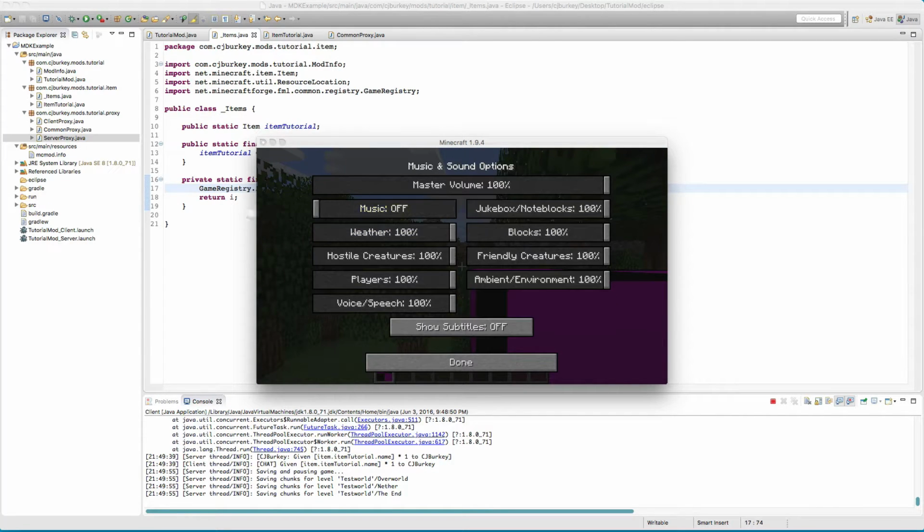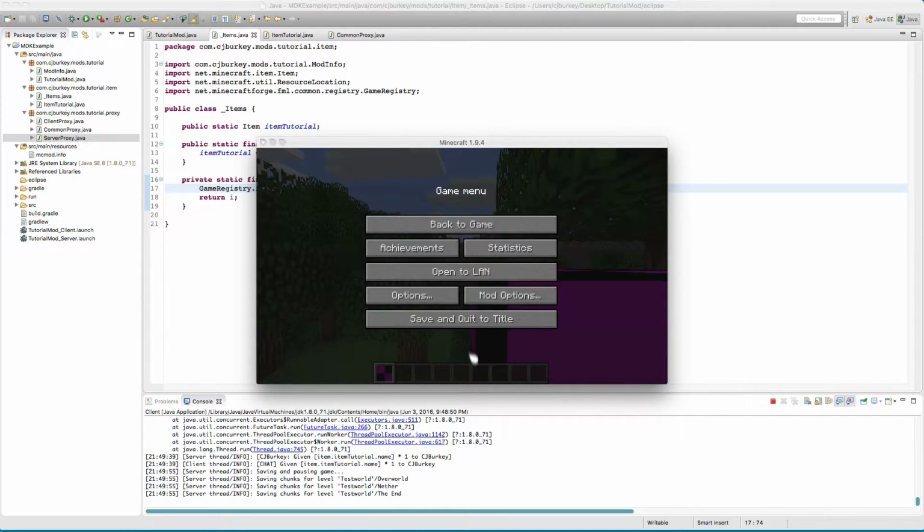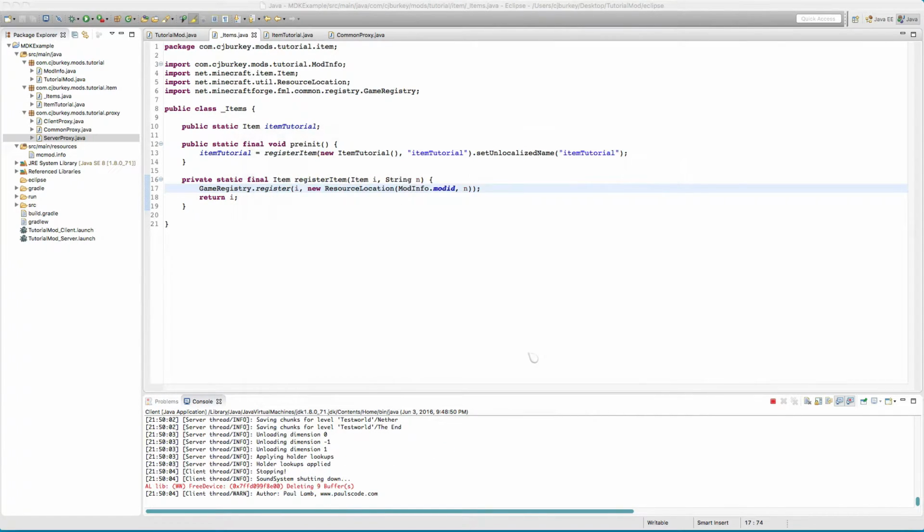but first I'm going to turn down the music. Good enough. So, we're going to have to do some more fun, new Minecraft code.